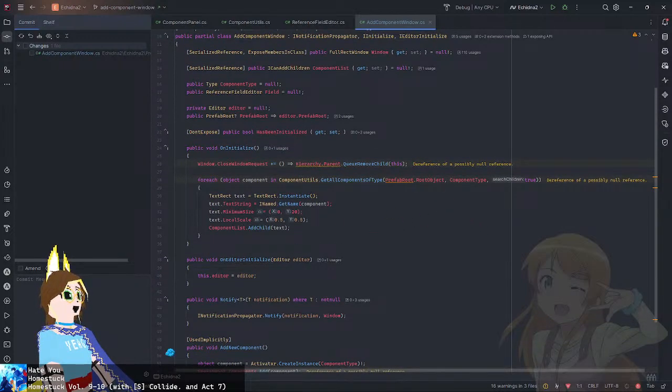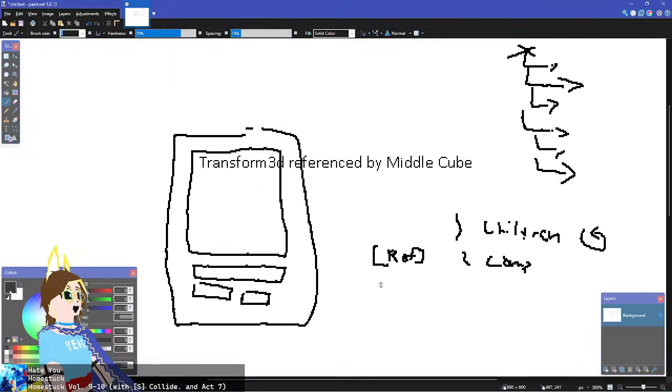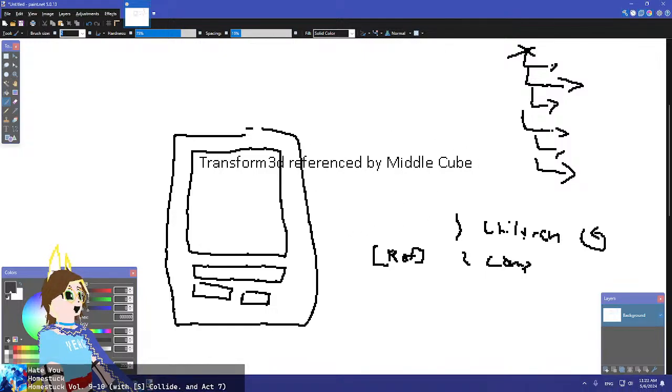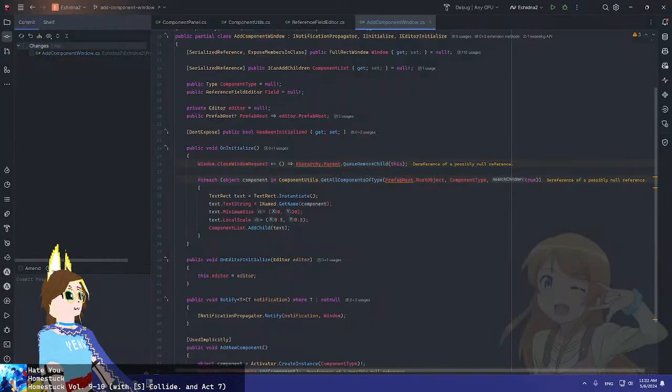Or no, okay, so I guess the next step is to actually give it a label that's usable. Because right now it just says, oh yeah, it's a transfer 3D, without giving you any additional context. We need to give it some context by including which object it's a part of.